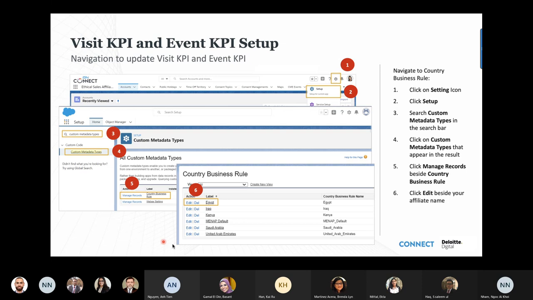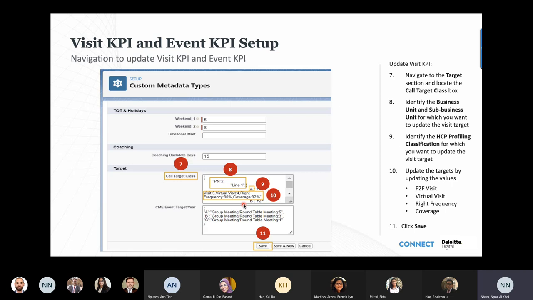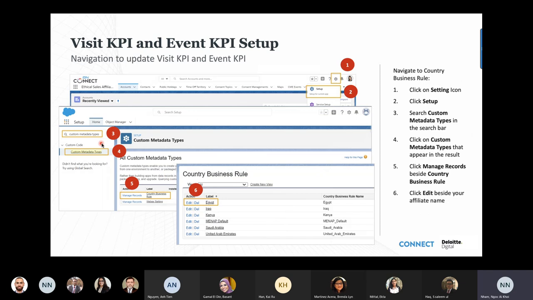Anyway, I showed the SFE how to set up the visit KPI and event KPI. Just that the event KPI you set up here is going to be for the Power BI report. Visit KPI will impact the MedRep monthly target planning. So here, how do you do it? You go to setup, this backend setup. You enter the custom metadata tab, here.